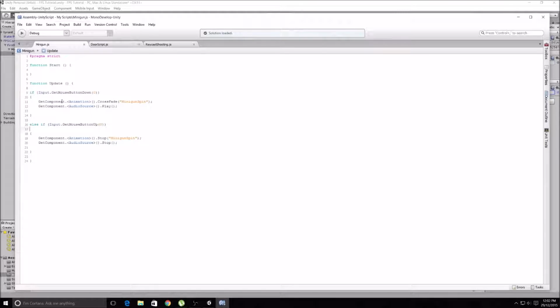So basically same as when we want to play the animation. When we push the left mouse button down, we want it to play the minigun animation that we made, and we also want it to play the minigun sound which we're going to add to it. And then when we take our finger off the left mouse button, we want it to stop playing the animation and stop playing the sound for the minigun.